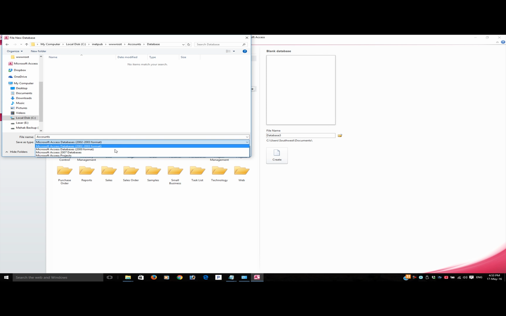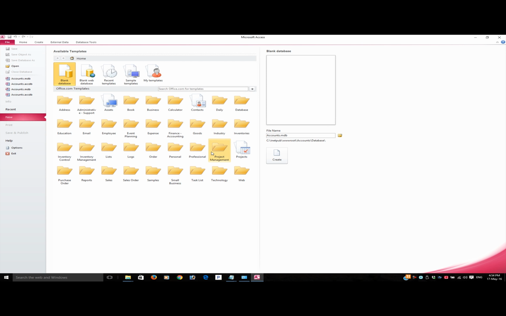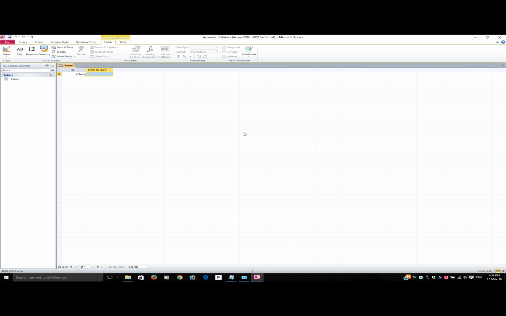If you save this as a 2007 format, it will give you your database name .accdb. So please do not make that mistake. Be careful. Just make your database in 2002 to 2003 format and click OK. Once you have your database, click Create.